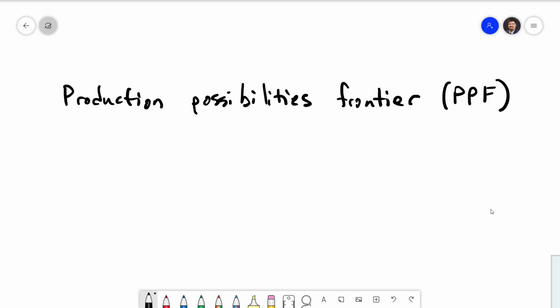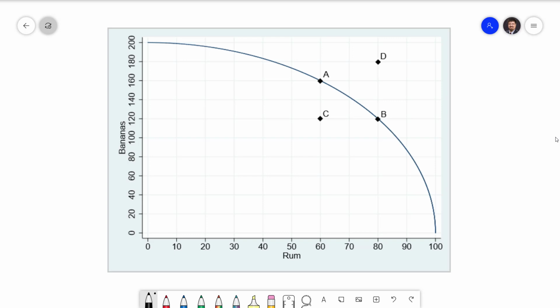In this video, we're going to talk about our second economic model, the production possibilities frontier. The production possibilities frontier shows us the combinations of outputs that an economy can feasibly produce given the available technology and productive resources. To get a little bit of terminology out of the way, the combinations of outputs are called bundles. We're going to talk about a simple example here of a small economy that produces only two goods, rum and bananas. The curve on this graph is our PPF.